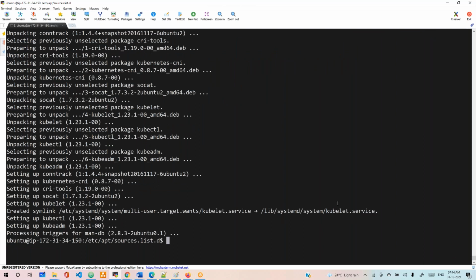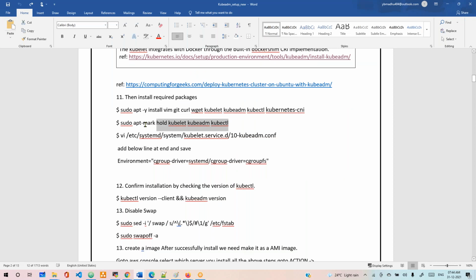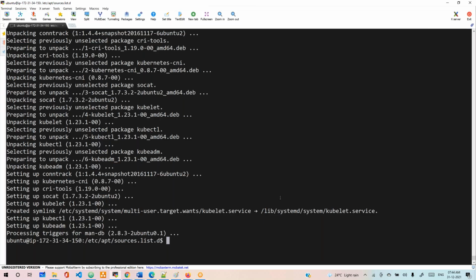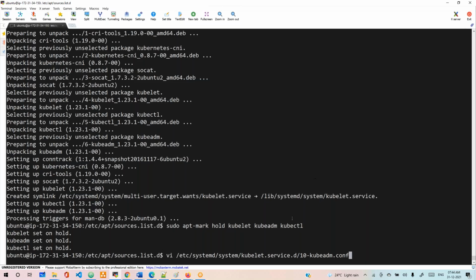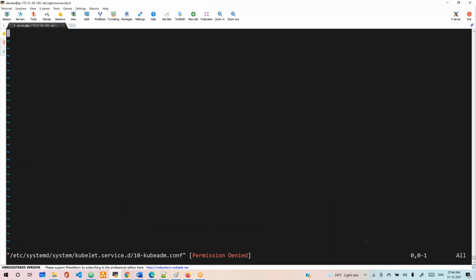Okay, done. The next step is to mark them as hold. You can mark kubelet, kubeadm and kubectl as hold. Okay, make it a hold. And let's open this Kubernetes config file now. This file will be created under systemd.